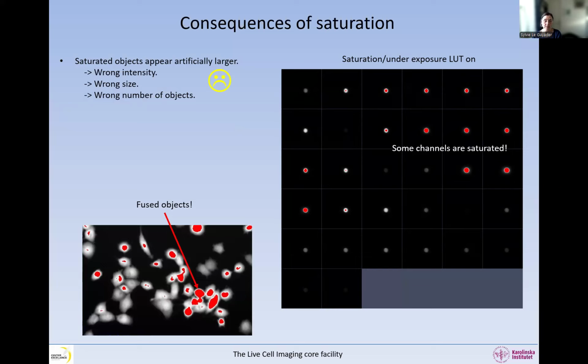So it depends, because those that are far away from each other, we're going to count properly. If we just count and we don't look at the intensities, the intensities are definitely wrong. But if they're close to each other, then you're going to get the wrong number of objects. So keep the saturation and underexposure LUT on all the time, and then set the parameters to have no saturation in the area of interest.